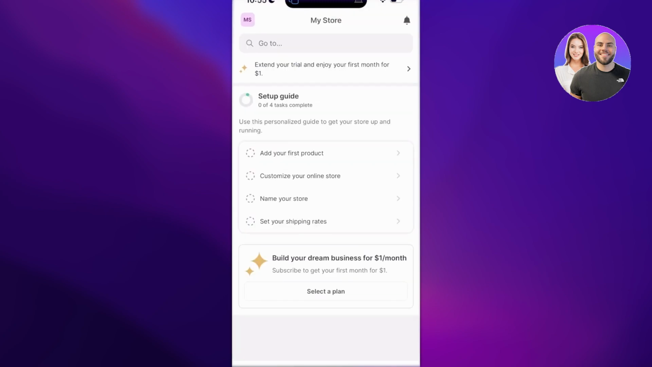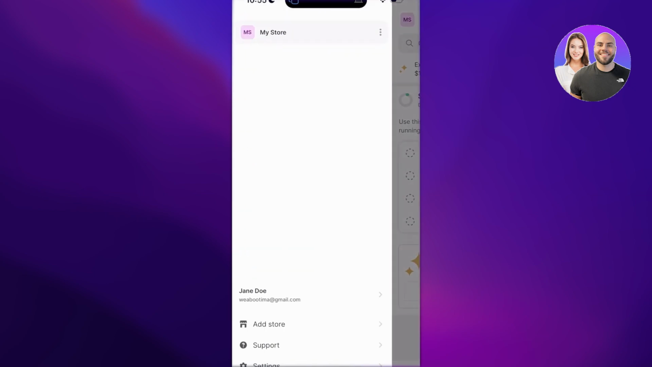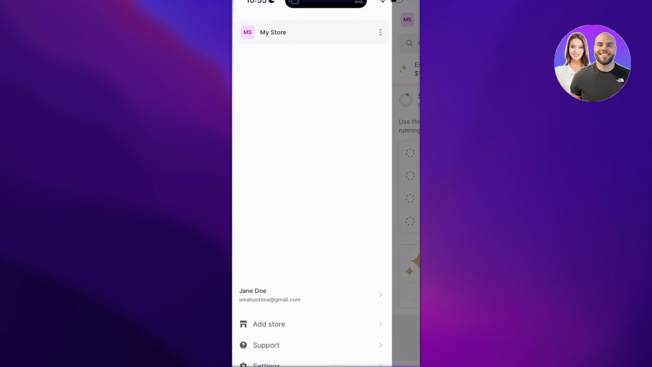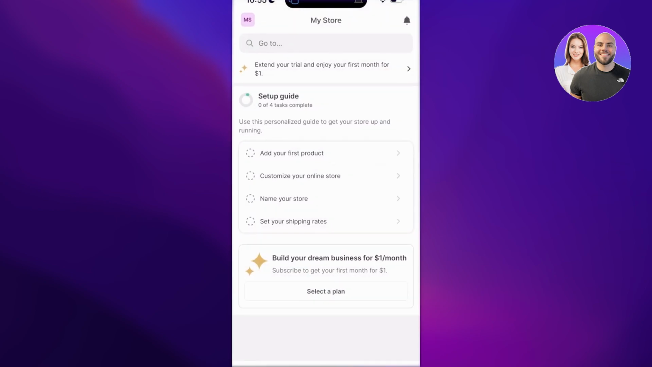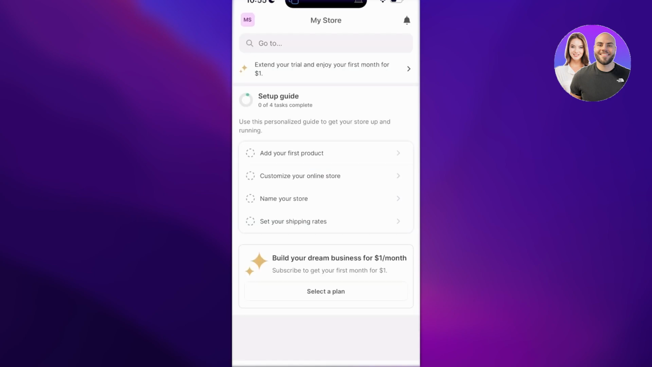Now, once you have completed that, you will be able to see your store will be created. Now, you can click on add store if you want to get started from scratch. This is our store from scratch over here. And what we're going to do is we're going to start building our store. Now, one thing to keep in mind is that there are a few customizations that you might not be able to do when you're editing your store on your phone, but it's still pretty easy.